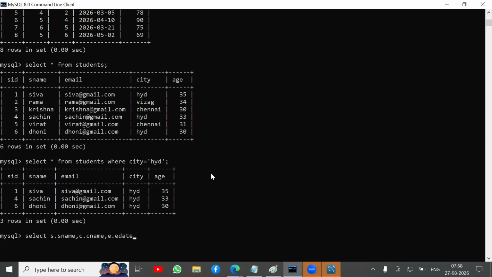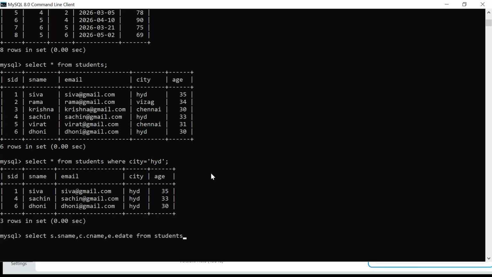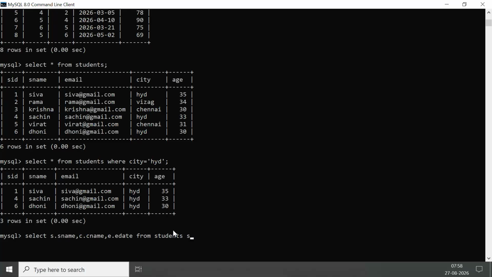We are retrieving three values from three tables: student name from the student table, course name from the course table, and enrollment date from the enrollment table. From students S, an alias name. In place of writing the complete students name, we are using an alias name, S, a shortcut name. Are you clear? Now observe very clearly: join enrollments E, that is also an alias name.